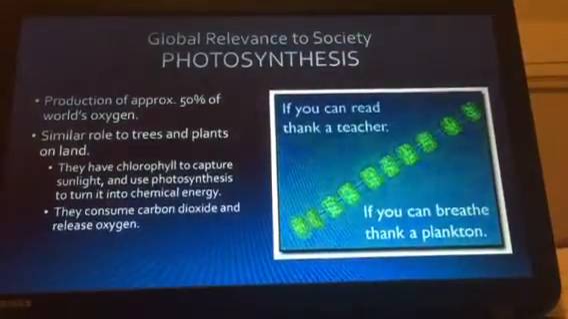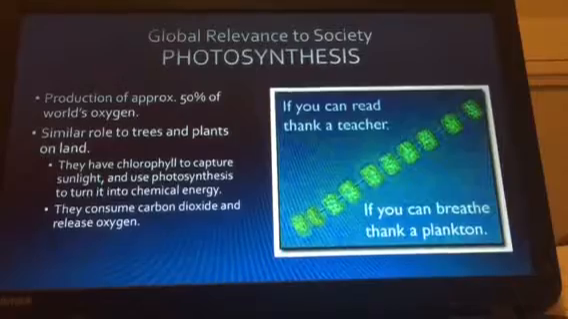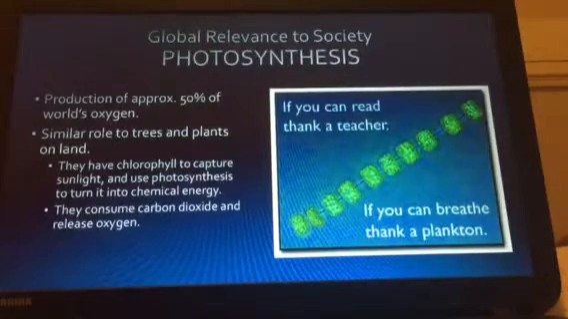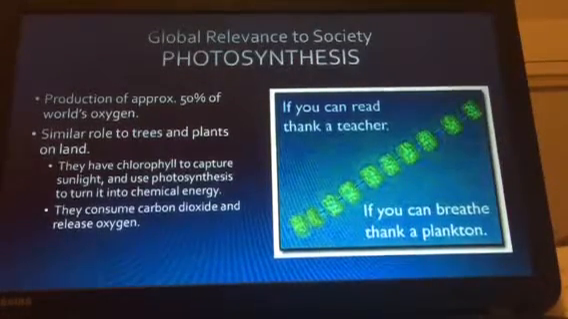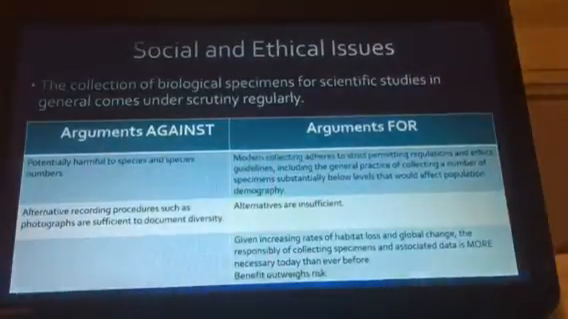The role in photosynthesis, similar to that of the trees and plants on land, they use photosynthesis to consume carbon dioxide and release oxygen, which of course we need to breathe. In fact, production of approximately 50% of the world's oxygen can be attributed to plankton, phytoplankton in general.